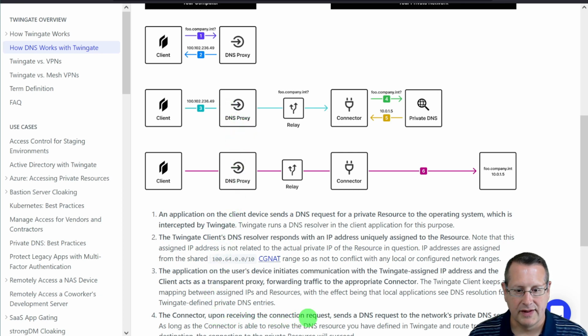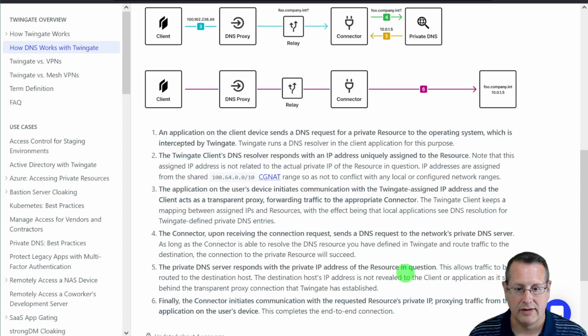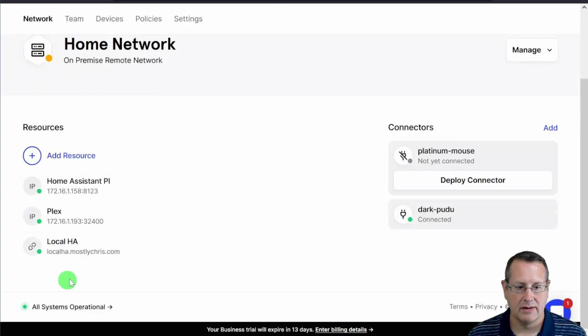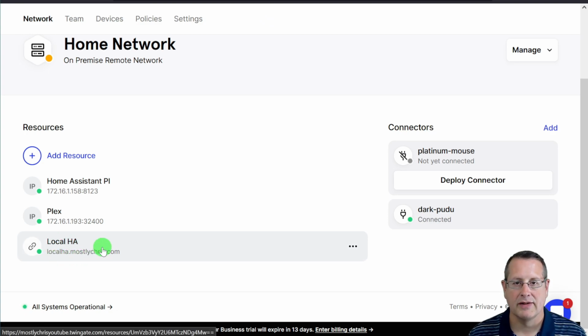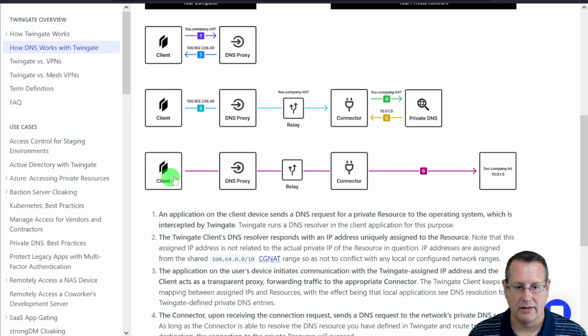The connector receives the connection request, sends the DNS request to the private DNS on the local network, and then the private DNS server responds with the private IP address of the resource, which in my case, this particular resource has a local private IP address that my AdGuard server sends back to my client that tells it how to get to this particular resource. And then the connector initiates communication with the requested resource's private IP, proxying traffic through the application's device or the user's device. So there we go. It sends back the request, and then it goes all the way through to the actual private IP address.